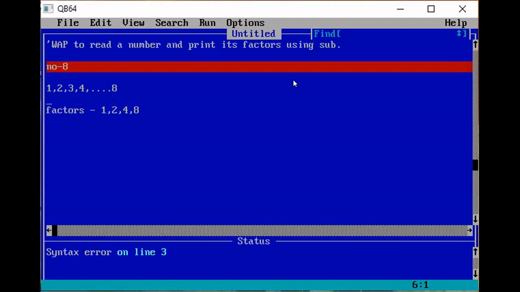Like we check, 1 can divide, so it's a factor. 2 also can divide 8, 2 is also its factor, we print that. 3 is not its factor, so it will not be printed out. In case of 4, it can divide 8, so 4 is also to be printed out. After that 5 cannot divide 8, 6 also cannot, 7 also cannot, and finally 8 can divide. So it can print factors in this way.